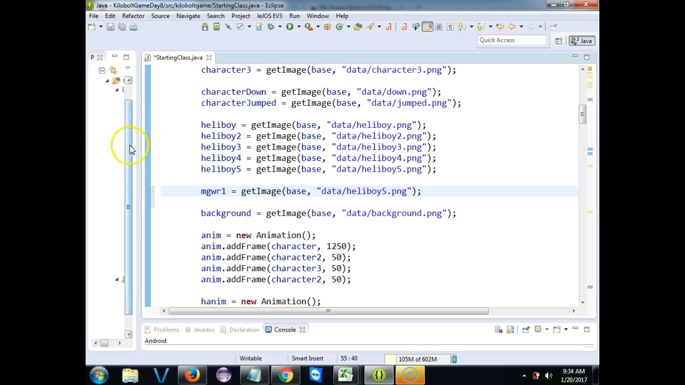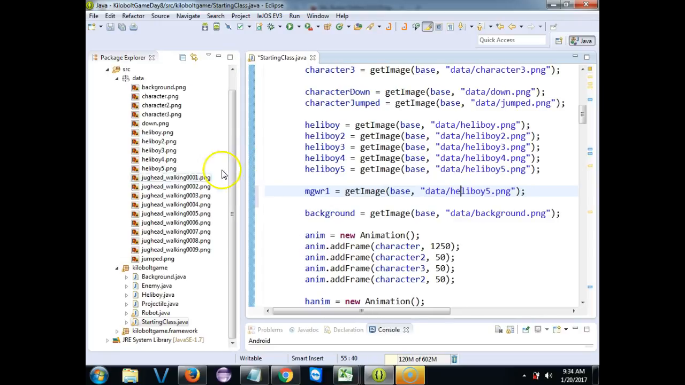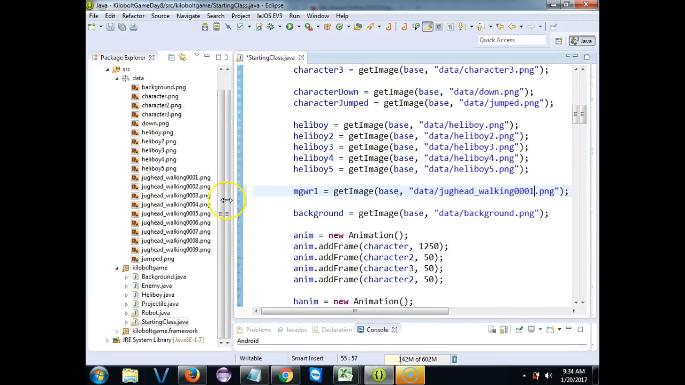now there's a lot of typing involved, so I've got to make sure I've got the name right, and you have to be very careful with how you're typing these, because if you don't type in the right picture name, then obviously you won't have anything showing. So Jughead underscore walking 0001.png.